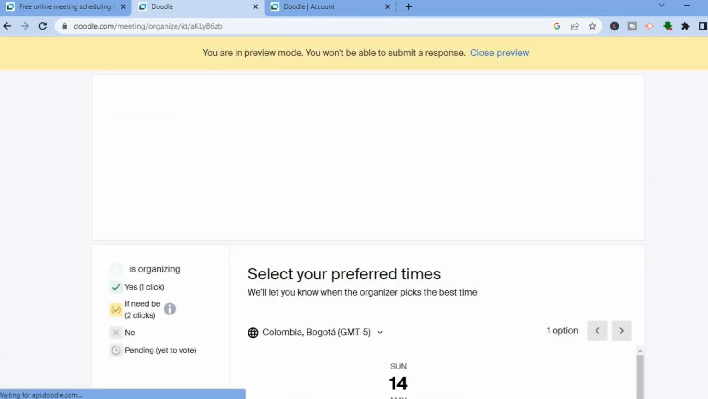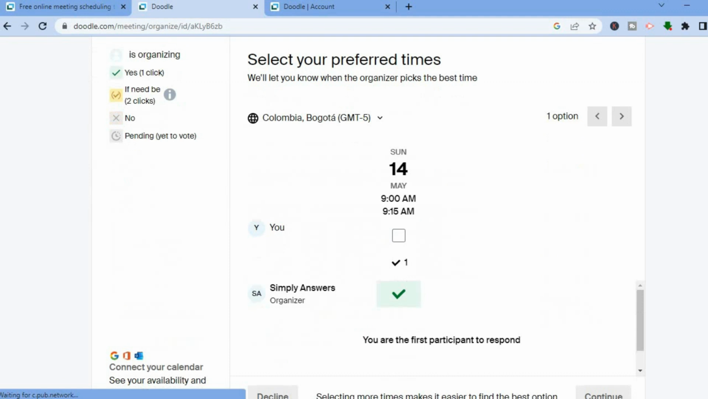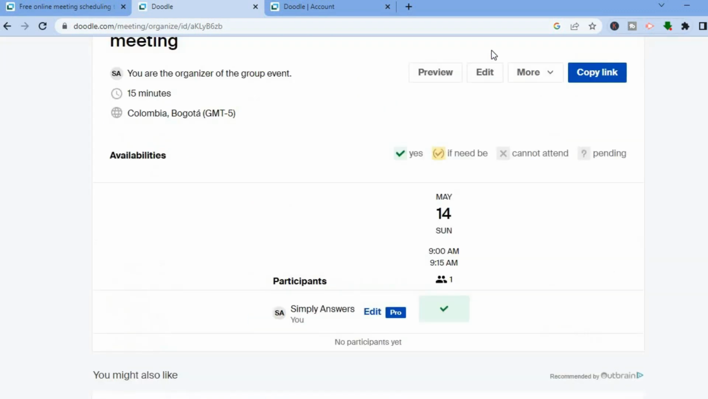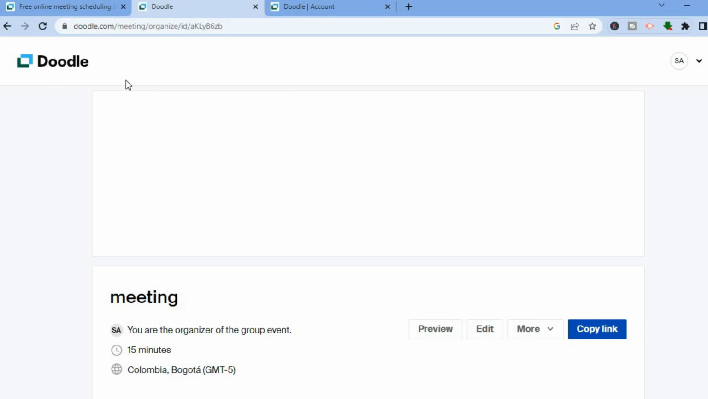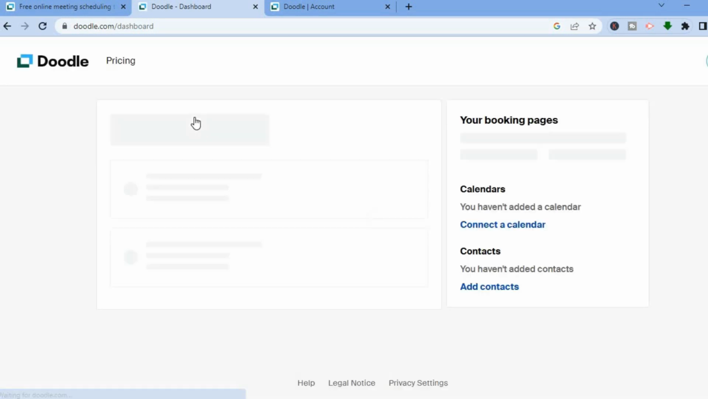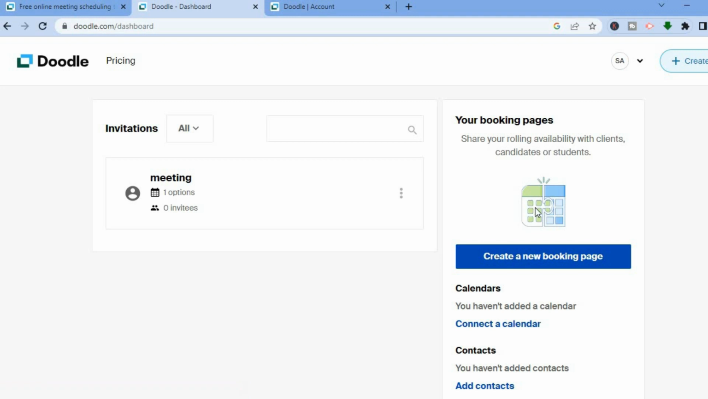And now to go back to the main dashboard, let us do that. So I'll close out of preview. Then I'm going to tap on Doodle in the top left hand corner. And once on the main dashboard, as you can see right here, let's go back. If we would like to create a new booking page, all you have to do is tap on Create a New Booking Page. And also, if you realize, let me go back quickly. Also, if you realize in the top right hand corner, right beside your profile, you can see Create. All you'll have to do is tap on the plus right there. And from there, you can see the booking page and also the group poll.